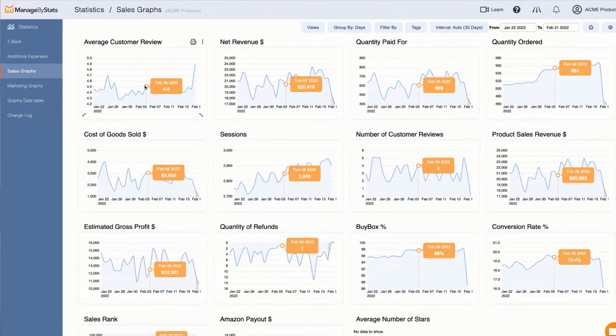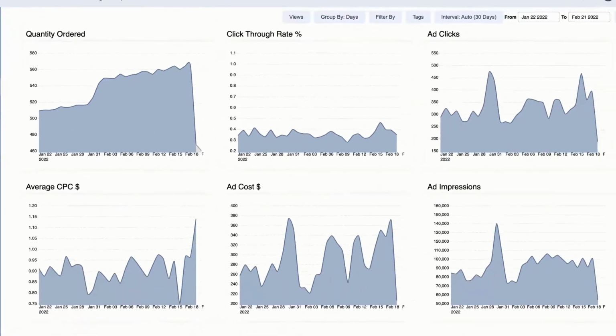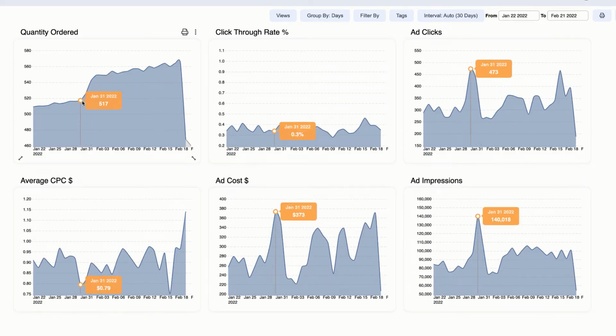Now the same thing applies for your marketing graphs, and I'll just jump over to that right here. So here you have now all the 6 key marketing graphs that you need to look at. And again, if you want to see, okay, you did something at this point, what was that and what did it affect and how did it affect your business?